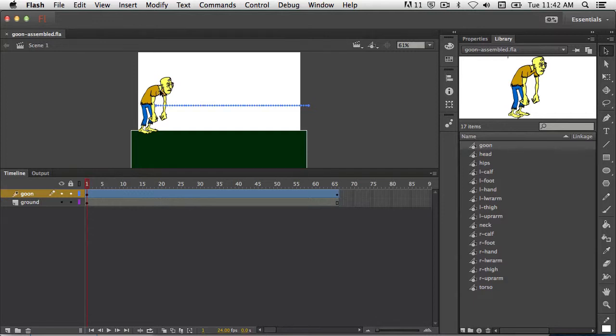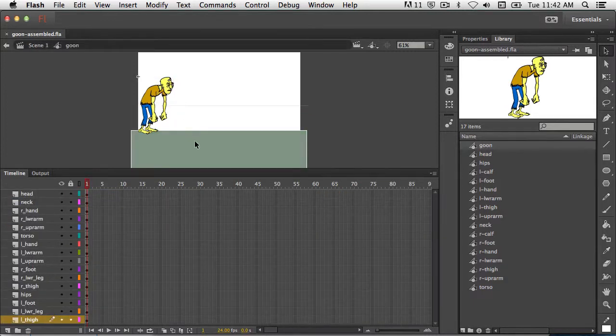So I'm going to go ahead and save the file, open up our graphic here, and we'll zoom in and we'll work on that in the next movie.